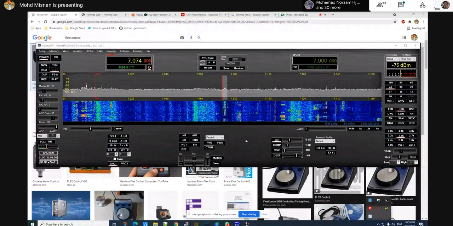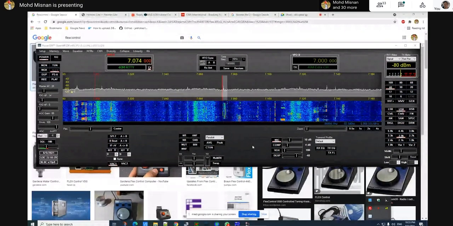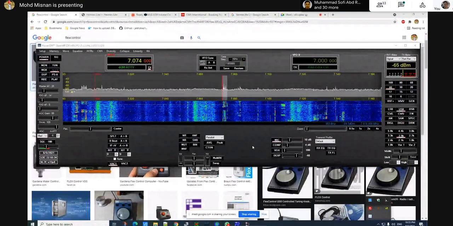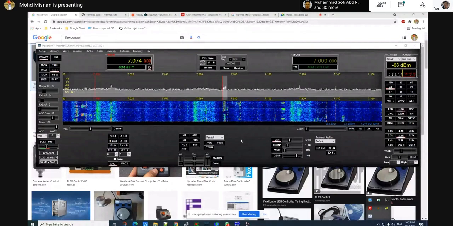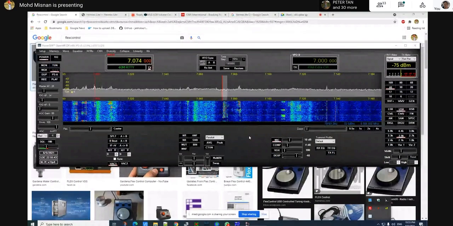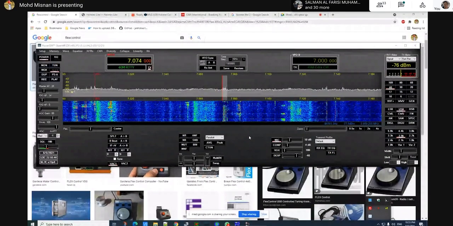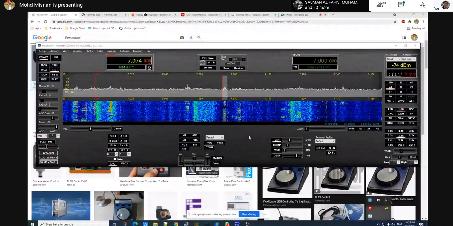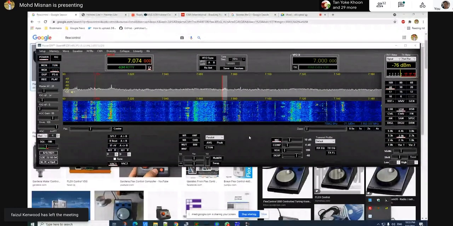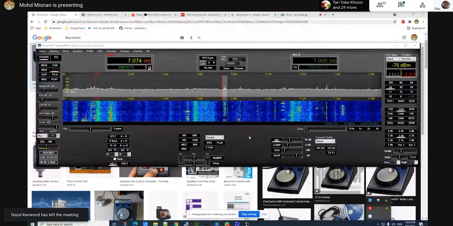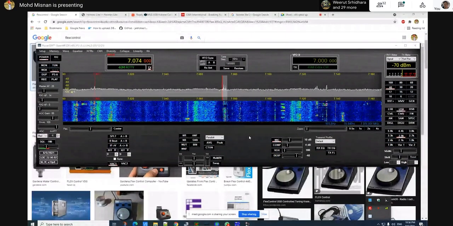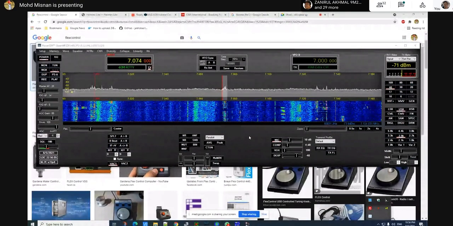The setting is not right, then you need to find out, then you have to reboot and reset everything. But the good thing now is we have those newer radios, the FTDX10 and the 7300, that have built-in SDR software with a waterfall. So we do not need this PC to control.